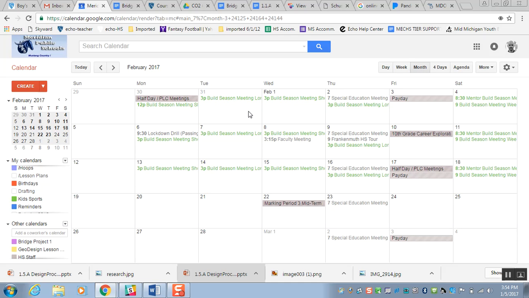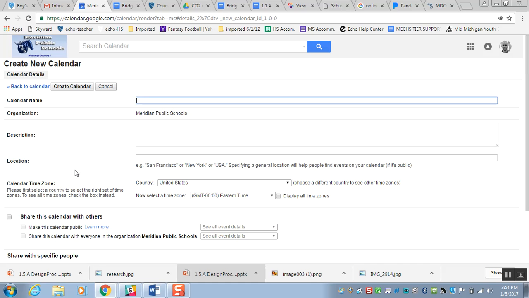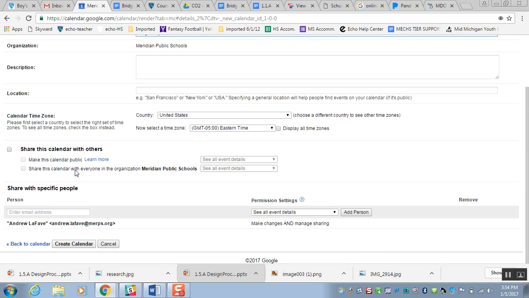So how do we do this? First thing we want to do is create a calendar so that you can share just that calendar with the people that are in your group. To do that, if you come over where it says My Calendars here, you want to click on that and then select Create a New Calendar. We are going to call this Bridge Project. The only other thing that you really need to do in here is share it with your other group members.